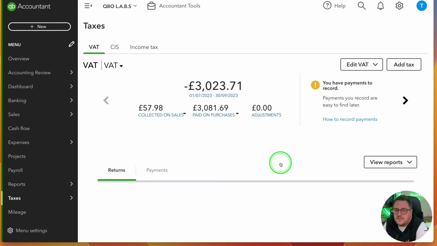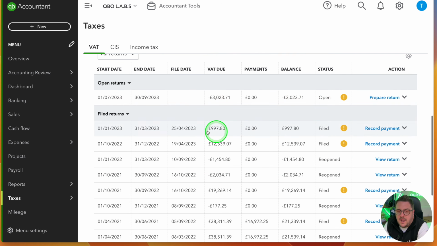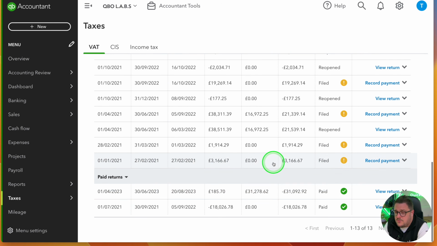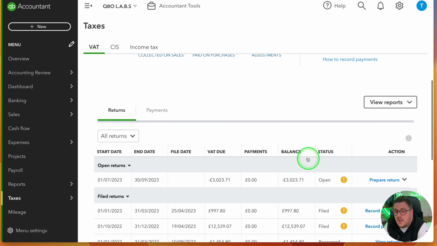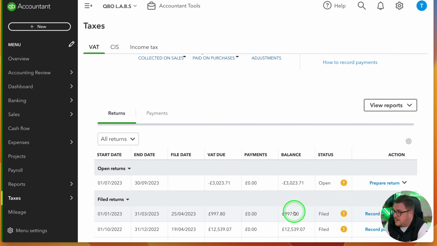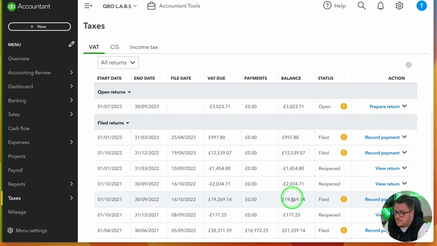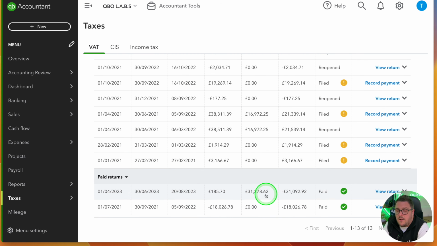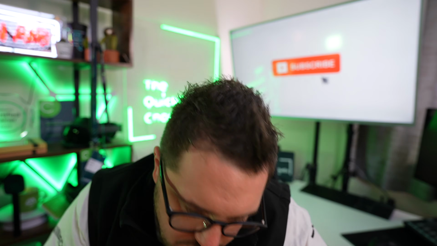And then on our table below, we can see our open returns, our filed returns, and our paid returns. A filed return is something that's safely filed to HMRC, so we're happy with it. But a paid return is something that we've also marked as paid. So it's a great way of making sure that you're on top of your payments as well. And there we have it. There is an opportunity for you to come along with me to file a VAT return.